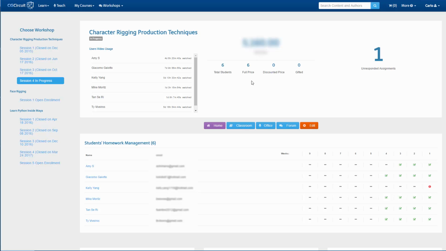The middle column, I had to obfuscate a little bit for privacy reasons, but the top part gives you the total revenues of the workshop. Then this number right here tells you the total students that are enrolled. This number tells you the amount of students that have paid full price for the course. This number will tell you the number of students that have paid for the workshop at a discounted price. And then this number will tell you how many students have received the workshop as a gift.